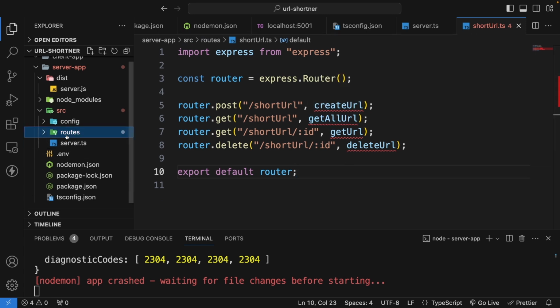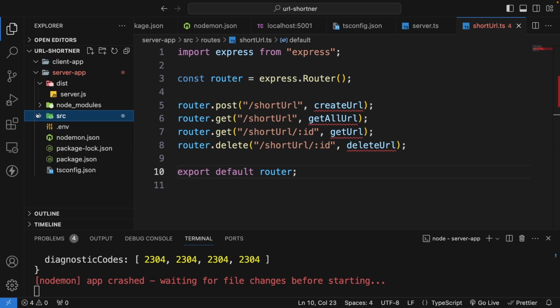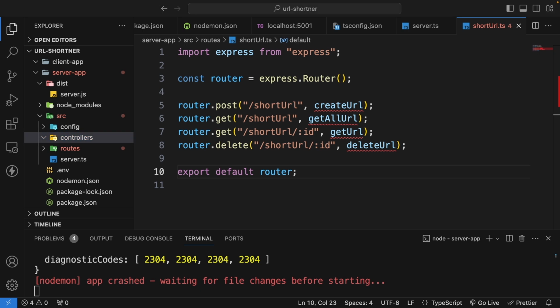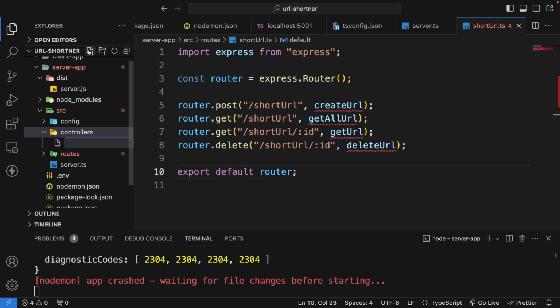So now we have the routes. Now let's create the controller where we are going to put all the logic of our APIs. So I'm going to create a new folder and I'm going to have the controllers, and inside the controllers folder, let's create our first controller, which is the shortUrl.ts. So I'm going to give the same name. So I have the shortUrl.ts.